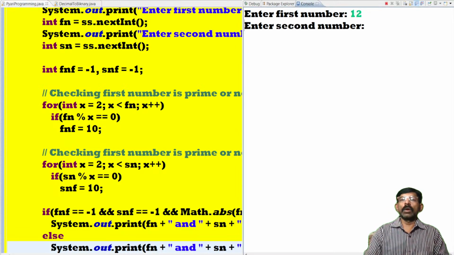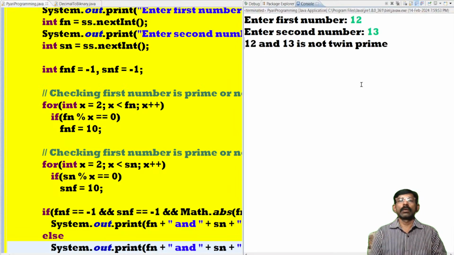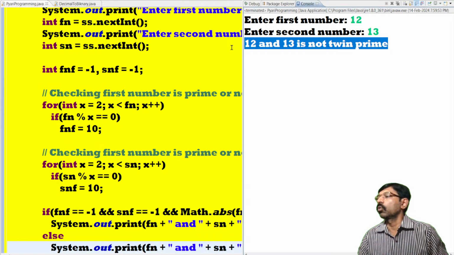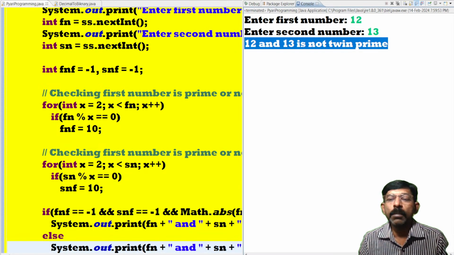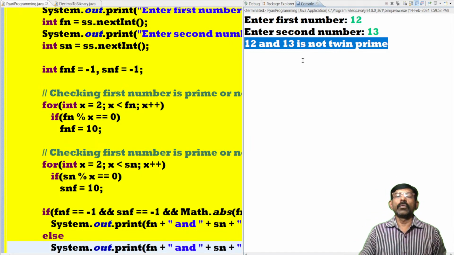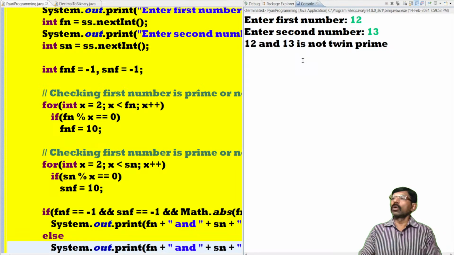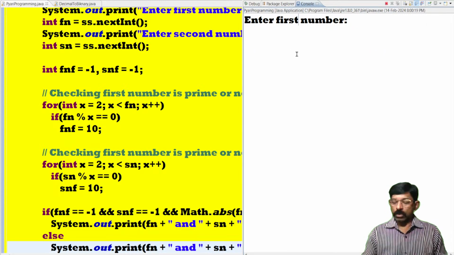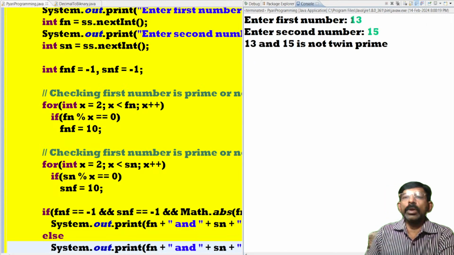First number is 12, second number is 13. 12 and 13 is not twin prime. But here it is not saying why it is not twin prime. Is it clear? But 10th class, if you want to get good marks, then you should reflect the reason behind it. Okay. So it is 13 and 15, where it is not a twin prime because 13 is prime, but 15 is not prime.